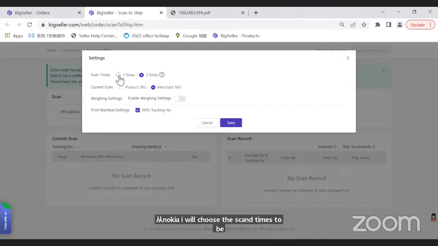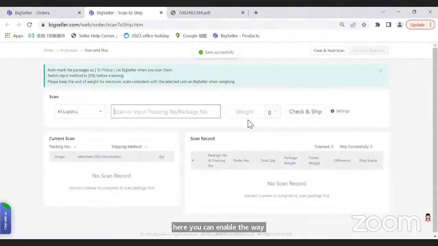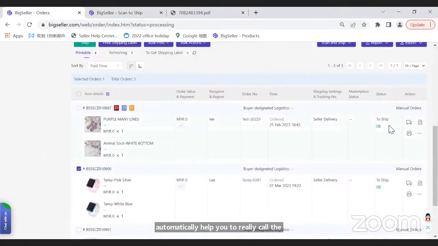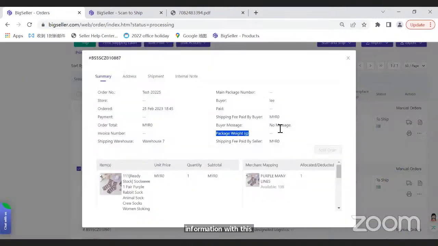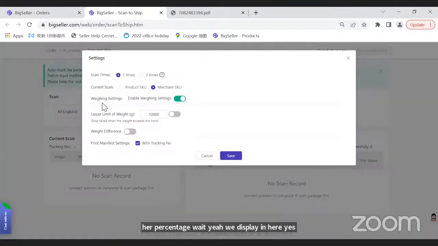Here you can also enable the weighing settings. You can connect your electrical scale to your computer. After you have packed your package, you put it on the electrical scale, and our system will automatically record the weight of the package. The package weight will be displayed here in the order details. Actually, the greatest usage of the weighing settings is to help you record the package weight.